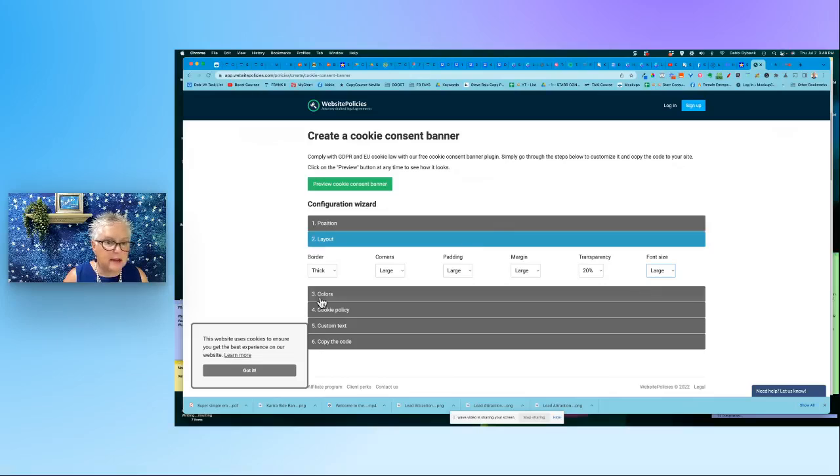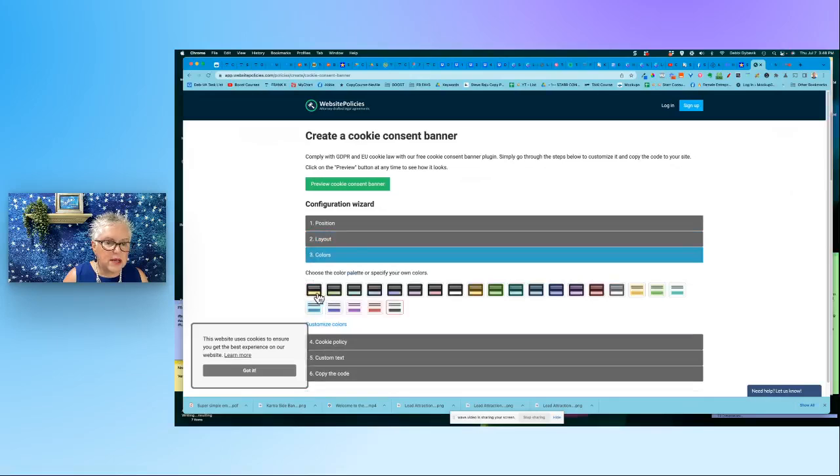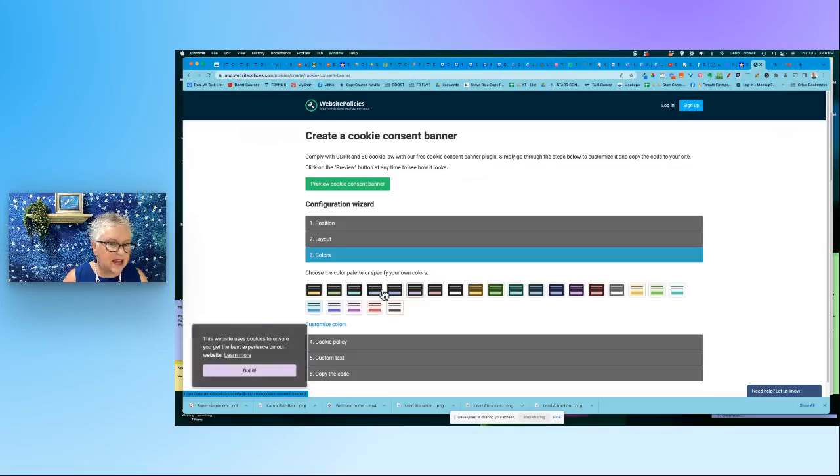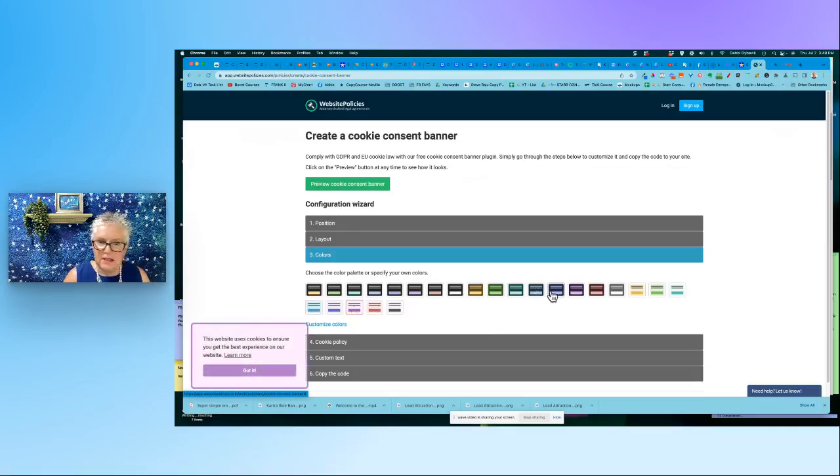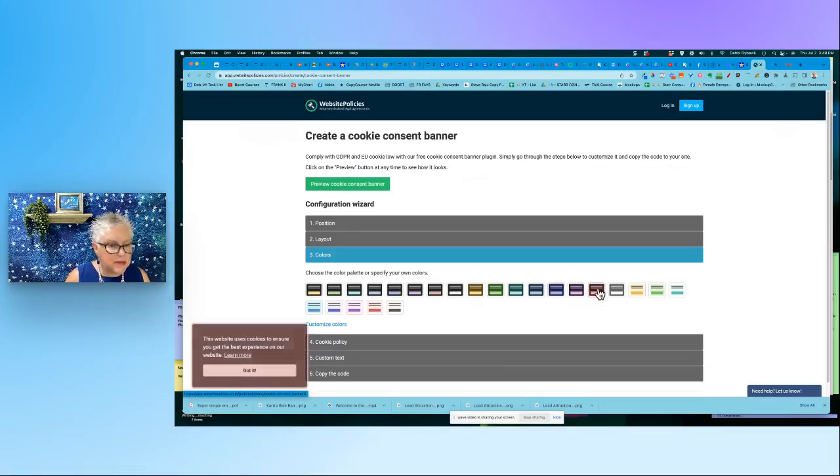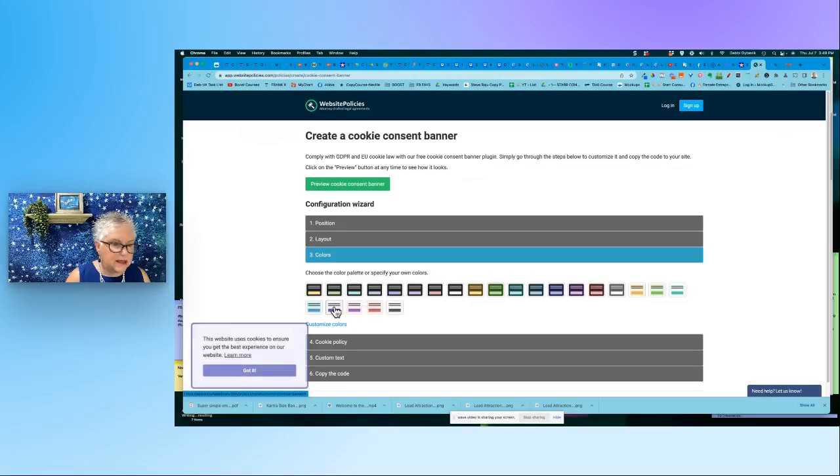So that's the layout. If I go to the colors, this is really cool because you just click on it and, as soon as I click on it, down here at the bottom it shows what that color is going to look like. I do not think in the free version you can customize it to your exact branding color. But you know what? For a free tool, I think it's close enough. It's good enough. So just pick a color that you want.